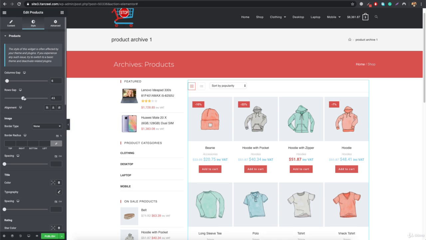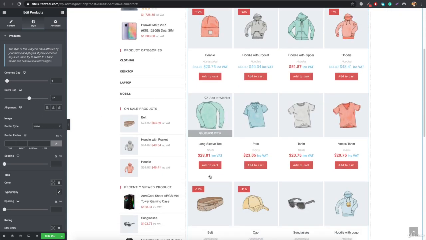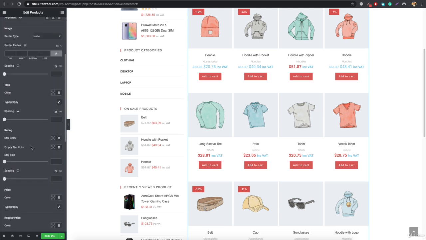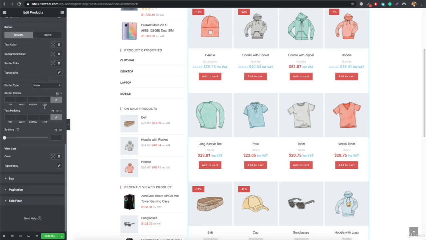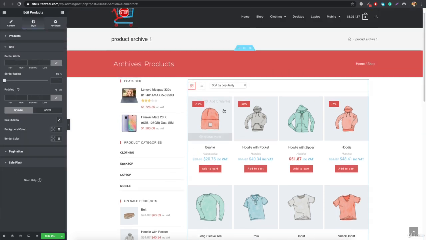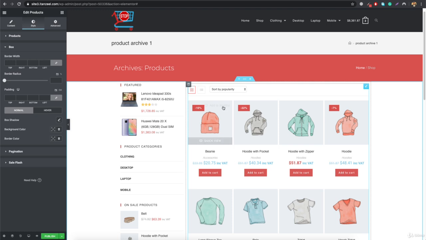So we will be adding some more row gap so that there is much more row gap. And now there are some things, the image, the spacing, and you guys do know about it. But we will be specifically working on the box here. So you can see this is actually the box that contains the product.